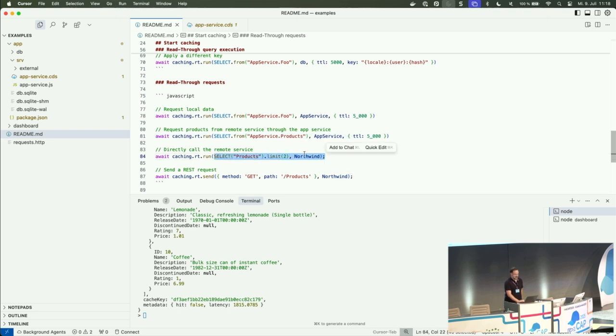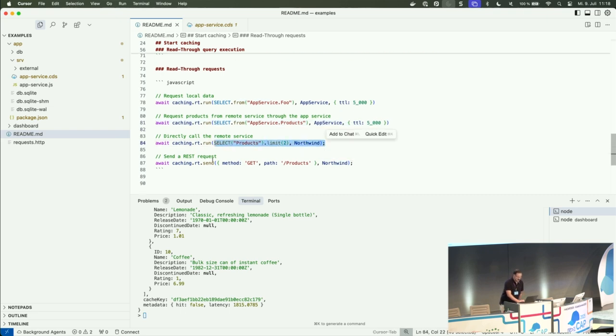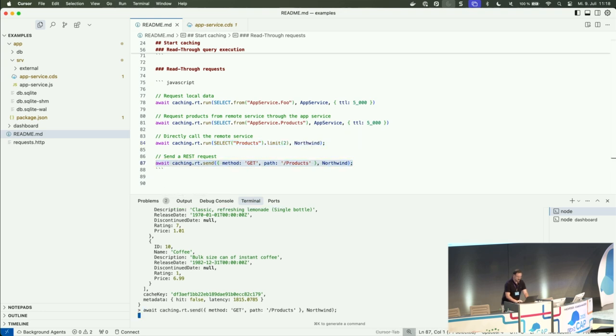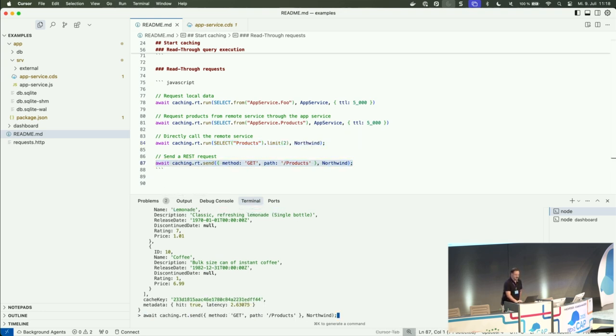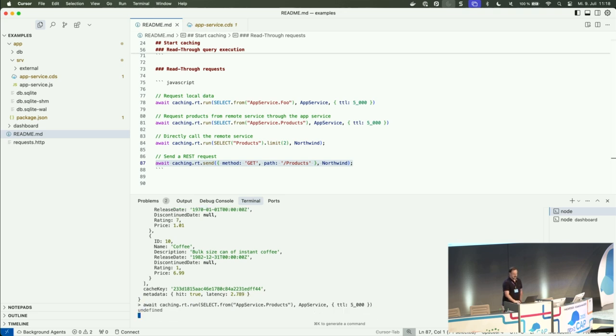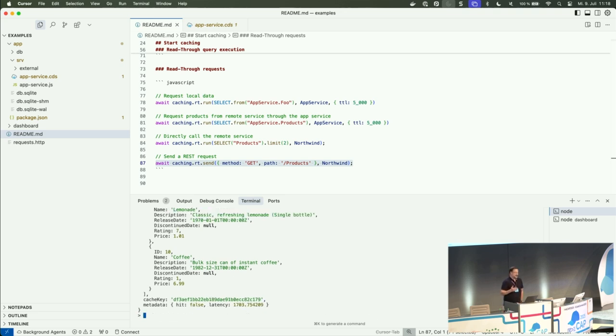We can go to the Northwind, and looking at the time, I'll speed things up. Or we use send, and that's basically send from methods like run and send, to directly send a request to this OData service and cache it. So let's do this again. Again, we have latency, and now we don't have any latency. Okay, so that's how it works internally.